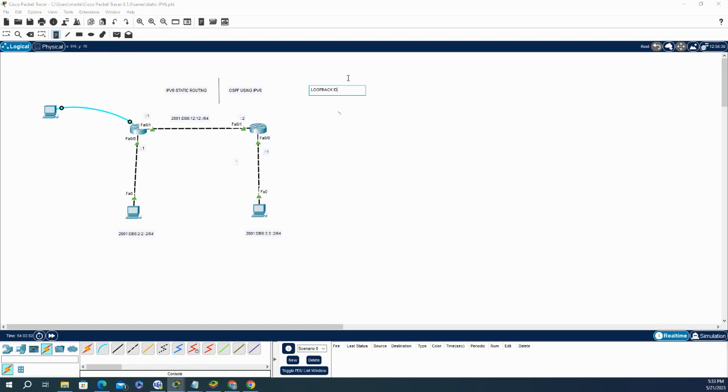Sorry, I keep calling it the loopback ID. Let's call it the router ID. And how do you configure the router ID? You have to configure a loopback interface, which is always preferable when assigning your router ID. So when configuring the router ID, the loopback is always preferred.